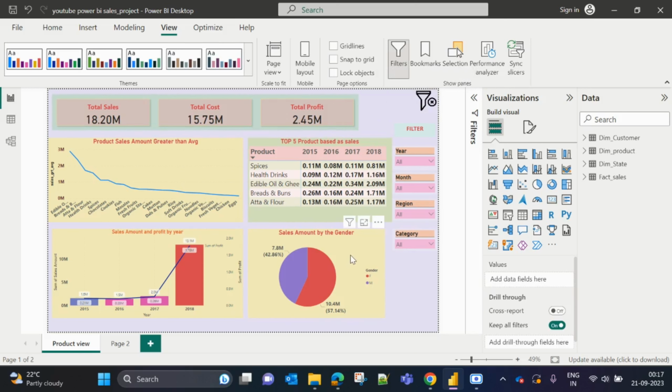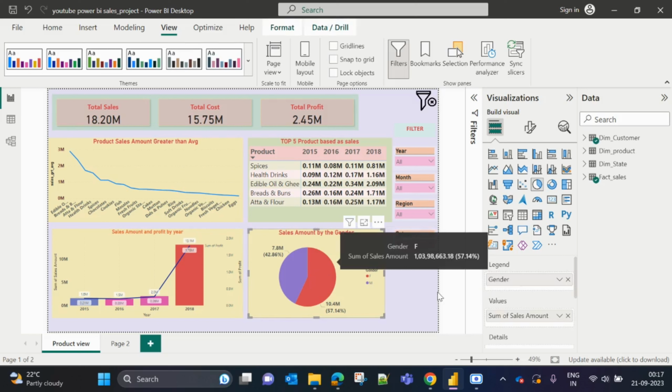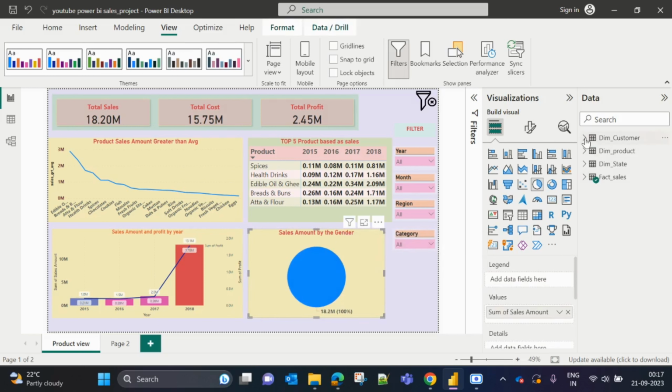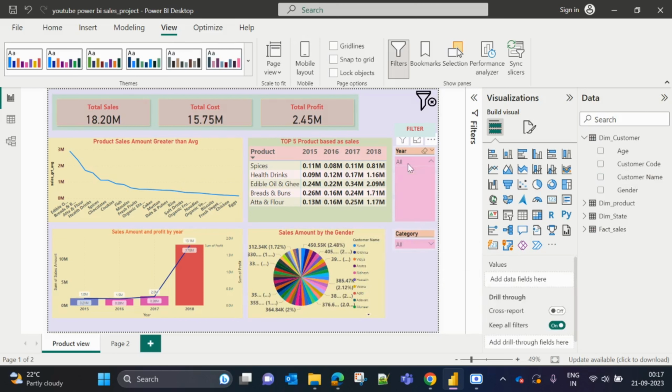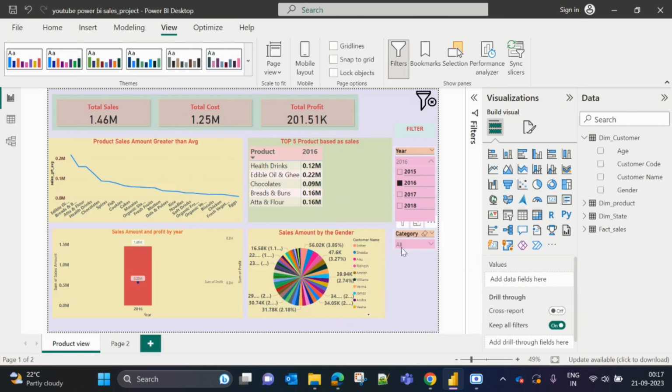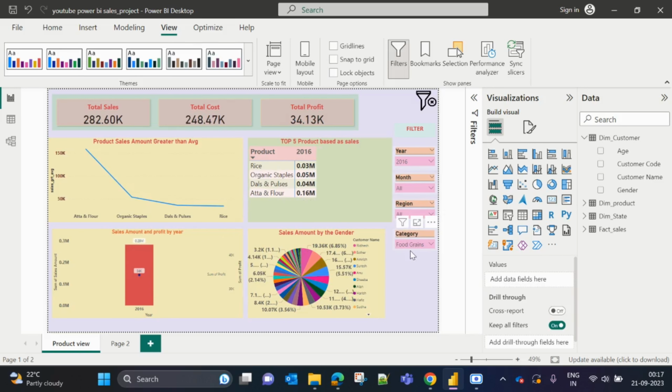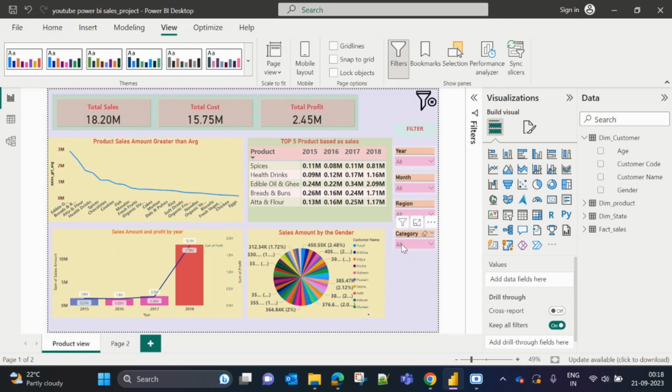Let's say that I will change something over here. Instead of the gender, I will bring age, or like customer name. Just for the understanding, I have kept it like this. Now let me bring 2016, and category, let's say food and grains. Now my analysis is completed and I want to come back to the original state of this visualization. So all the filters should be cleared. So again, control click on this, all is completed, right?